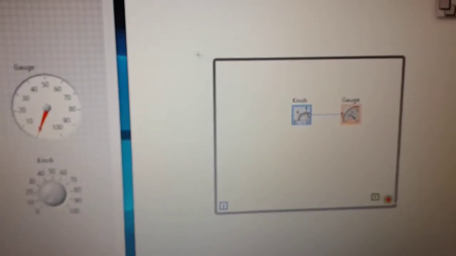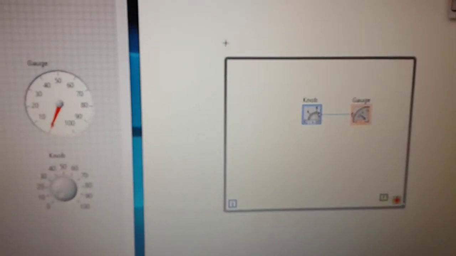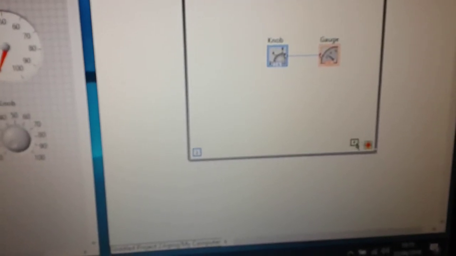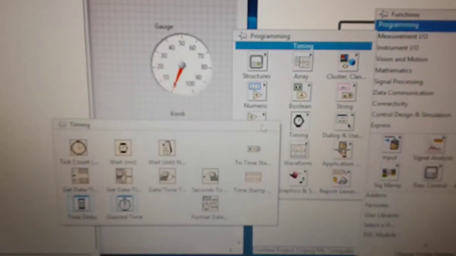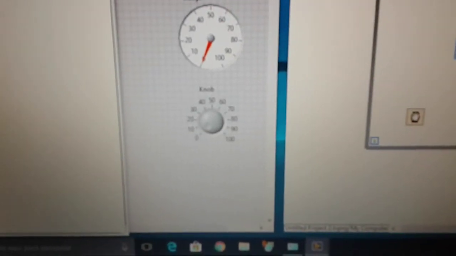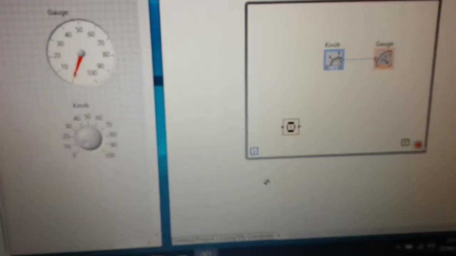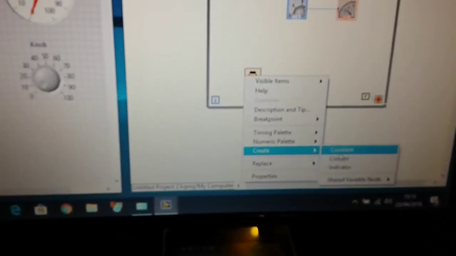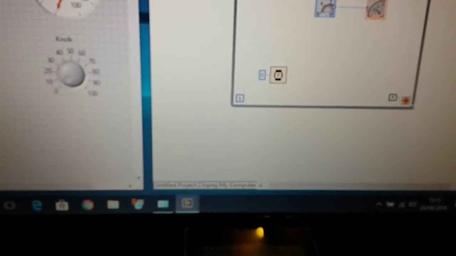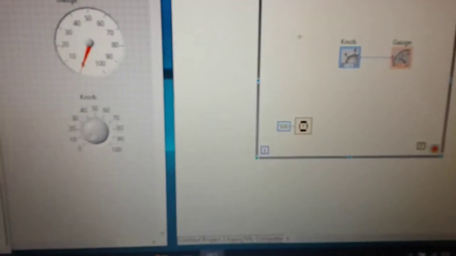So here I've got a very simple code just to demonstrate. It's a loop. It's running forever because there's a false condition here, so we run forever. And let's add a little delay. Actually, programming, timing, wait, so it does not run as fast as possible. We're going to create a constant. This constant, let's say 500 milliseconds. So this loop will run twice a second, which is good enough for our application.